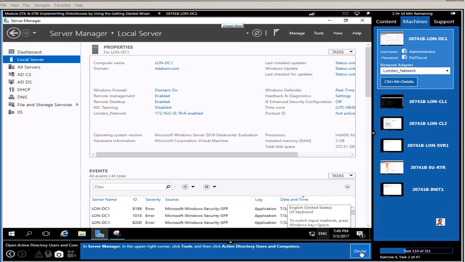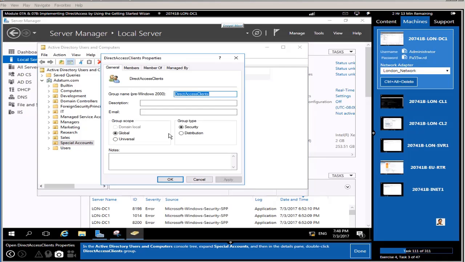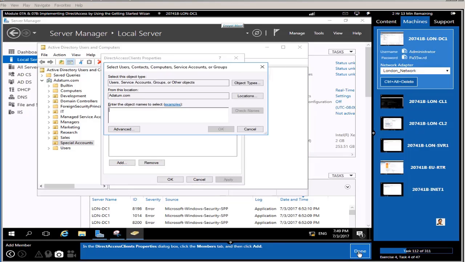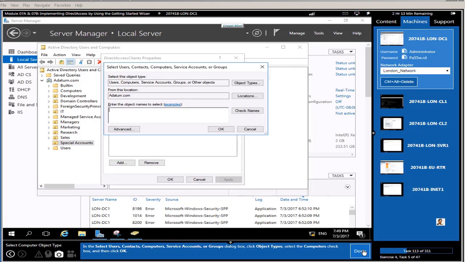So we are back to our domain. And we had this special accounts OU provisioned earlier. And we added one member before, and that was tested successfully. So we are going to change the object type to computers because we want to add a second computer, which is LON-CL2. And I told you earlier we are going to use LON-CL1 first for testing purposes.